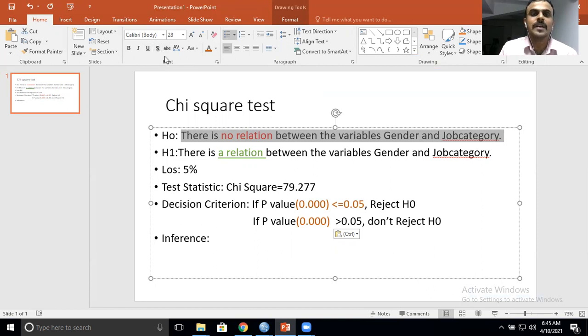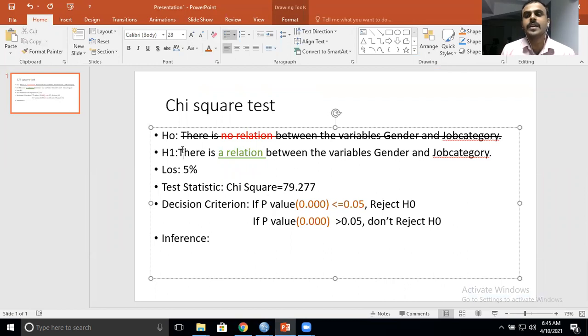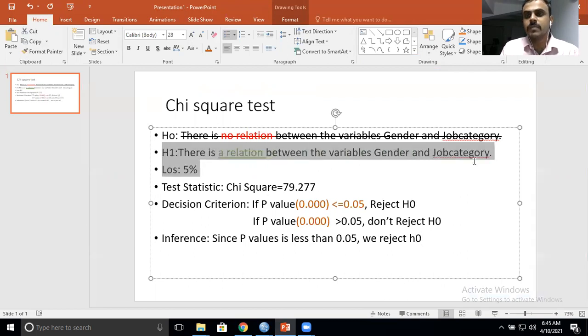Your null hypothesis simply goes away, right? So let me just reject my null hypothesis. My null hypothesis becomes redundant henceforth. If my null hypothesis is shot down, if my null hypothesis is wrong, then what would I conclude? I would conclude by saying that since the p-value, this is my inference, please follow what I'm doing. Since p-value is less than 0.05, we reject H naught, which automatically means that I will be going by my alternative hypothesis.